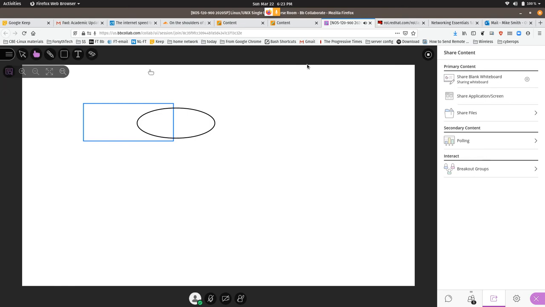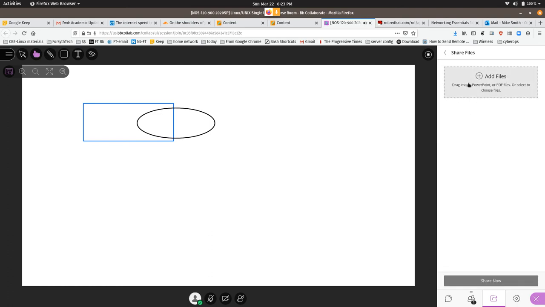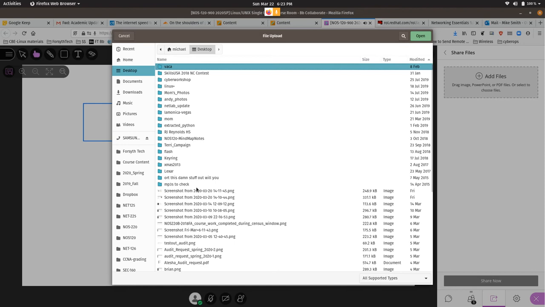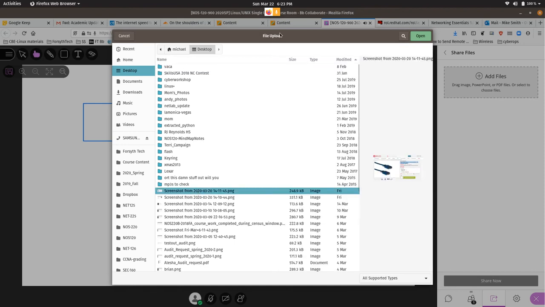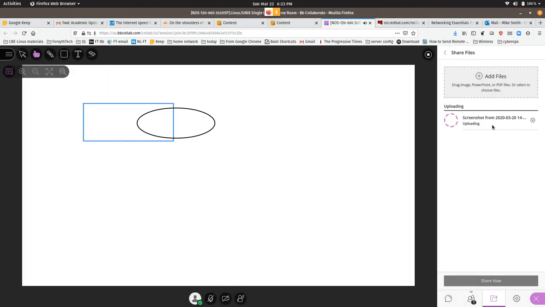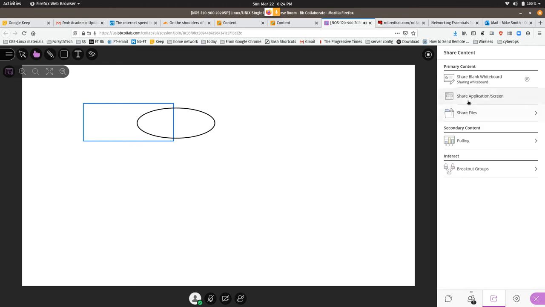So that's that whiteboard. I could also be uploading some files. So you'll notice this tool can deal with PowerPoint or PDF files, not Word documents or image files, but PowerPoint and PDFs. So you can just click up in here and add a particular file that you might be interested in, and that will be added up. And then I can share that file with the group. Okay.